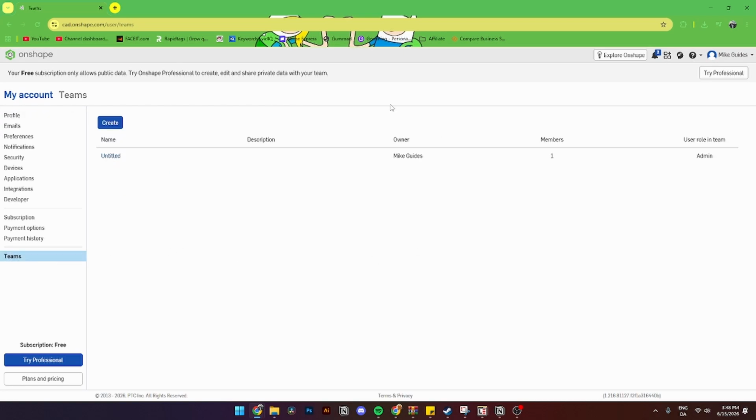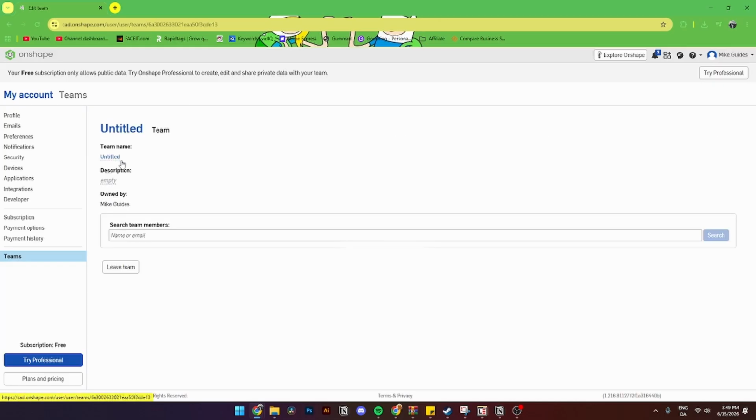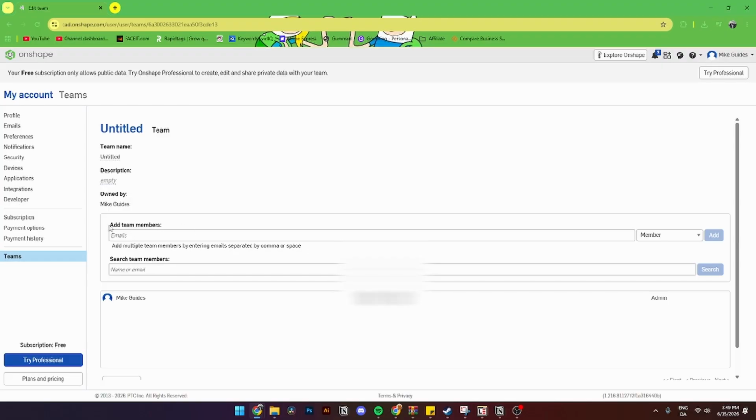And from here, you'll need to create either a new team or find a specific team that you want to add an admin for. Once there, you'll be able to click on it like so. Then you'll be able to see add team members either by email or search team members by their name or email. Simply go up to the email section over here and enter the specific email that you want to add as an admin.